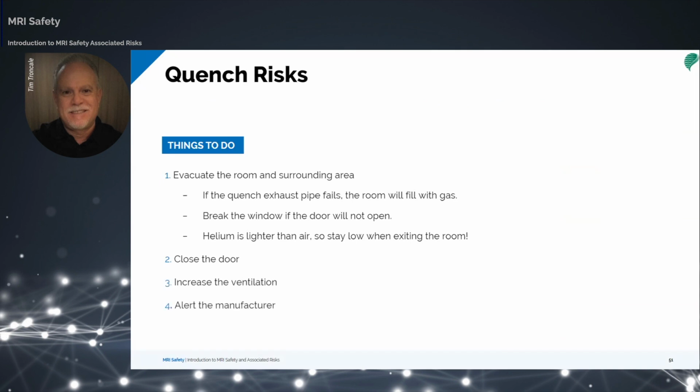As mentioned, there is also a risk of room containment. The pressure induced by serious helium leakage and failure of the evacuation ducts may make it impossible to open the door if it opens inward toward the examination room.